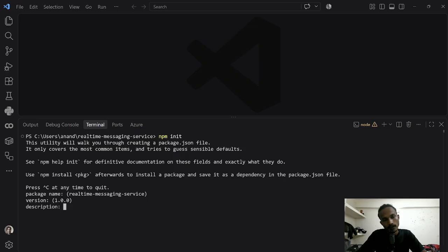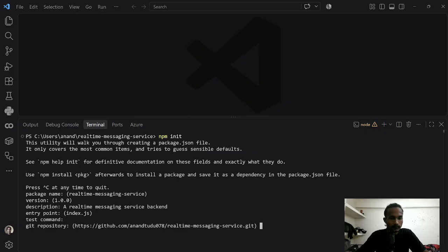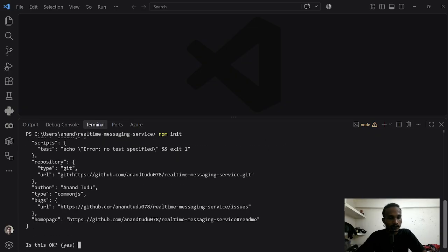Descriptions, we can add descriptions like real time messaging service backend. You can add any type of descriptions in this, right. Entry point index.js, we are good for now. Test command, git repository, you can see here. Okay. Now fine. Keywords, we are fine for now. Author is you. License, fine. Yes.